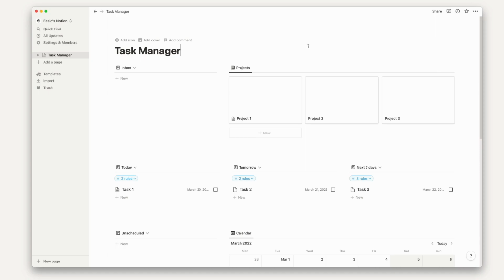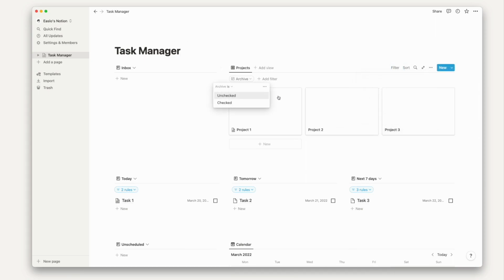And if you remember, we created an archive property for our projects, so we can filter this database here to show only projects with archive unchecked. And there we go, we built our very own task manager in Notion.